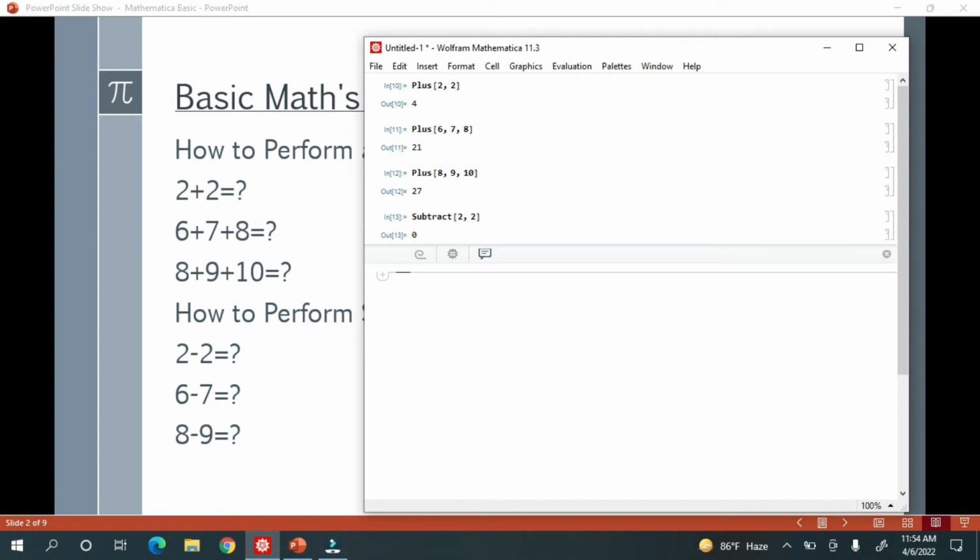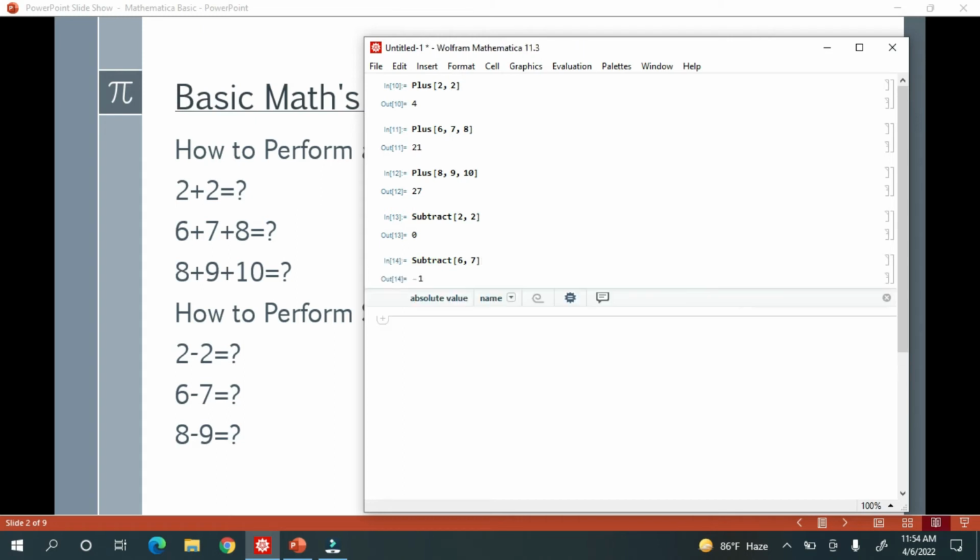Every time you want to get an answer after writing your question in Mathematica, you just need to press Shift plus Enter and it will immediately give you the answer. So the next question is 6 minus 7. I have written these questions in a very simple form so that you can understand in a better way. You just need to write 7 and Shift plus Enter and you will get minus 1. Similarly, 8 minus 9, you can take any question for the sake of practice.